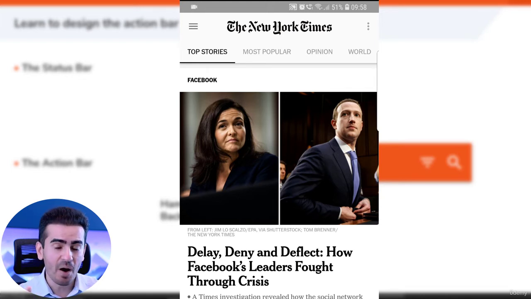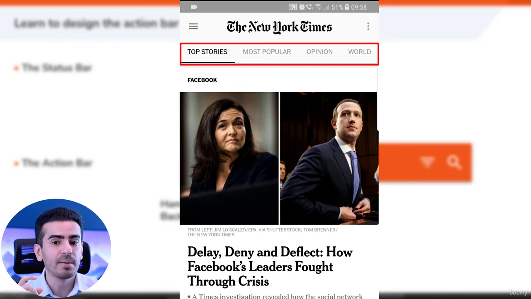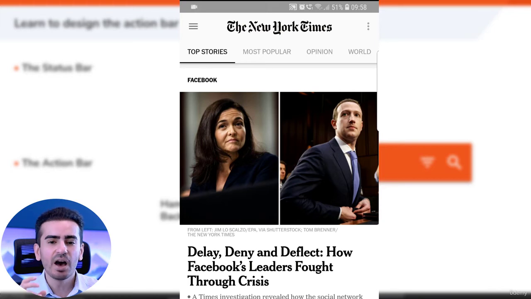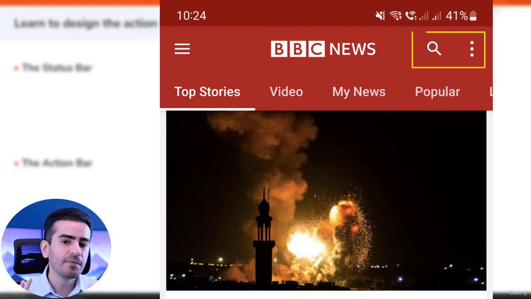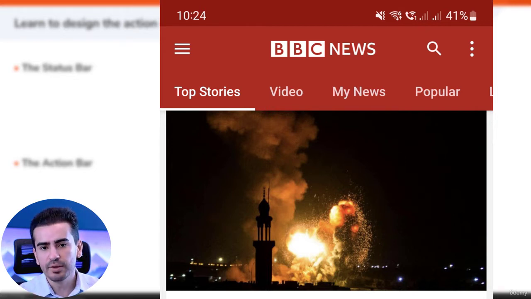Anyway, this is very popular, but please be aware that these tabs are a separate component. Yes, they are the same color, but they're not a part of the action bar per se. Okay, moving on the right side, you'll often get some icons that help you do some fairly important actions. In this case, we have a search feature, which is quite useful in a news website, plus another menu. Let's move on to another very popular action bar.